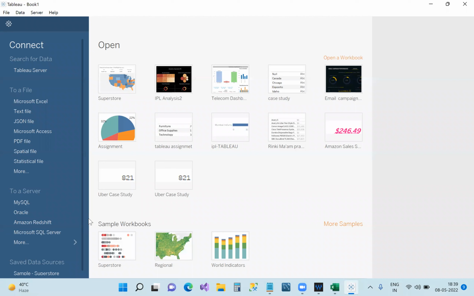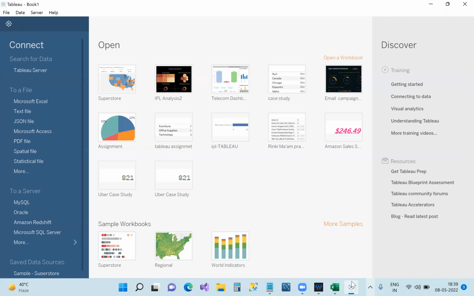So let's understand everything that is written over here. This is your home page, like the data source where you'll be connecting the data. Sorry, say that again. This is your data source connection page. Okay. So let's understand what I mean by that.